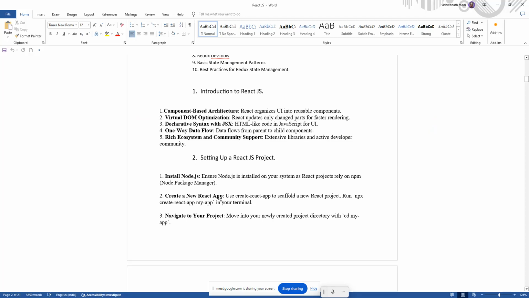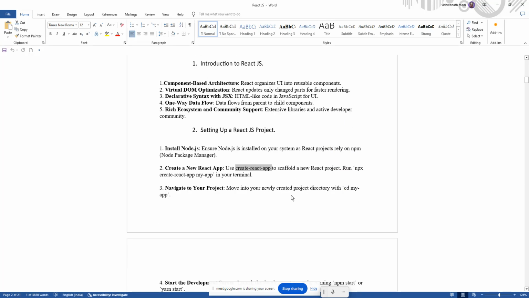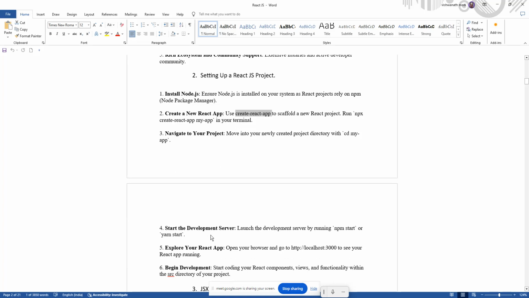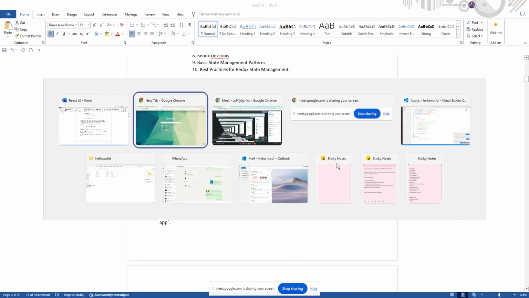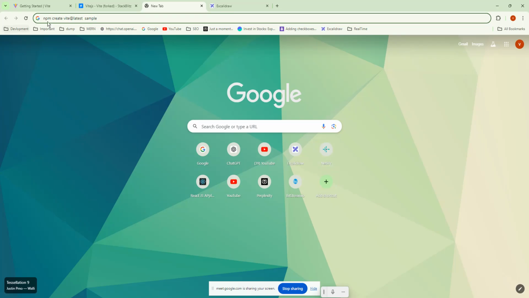Next, create a new React app. What is the command? The create React app command is npx create-react-app, then navigate to your project, then start the development server, explore your project, and build and development. First we installed Node.js and then create a React app. What is create a React app? npx create-vite@latest.